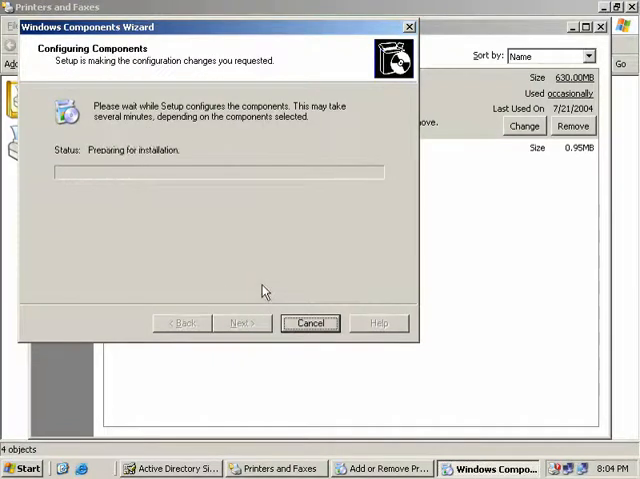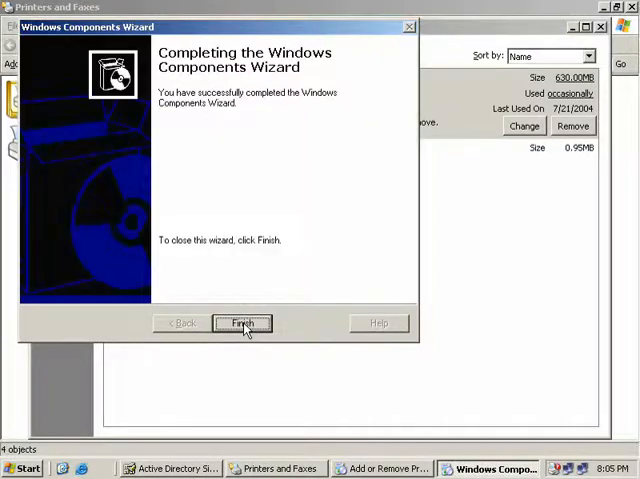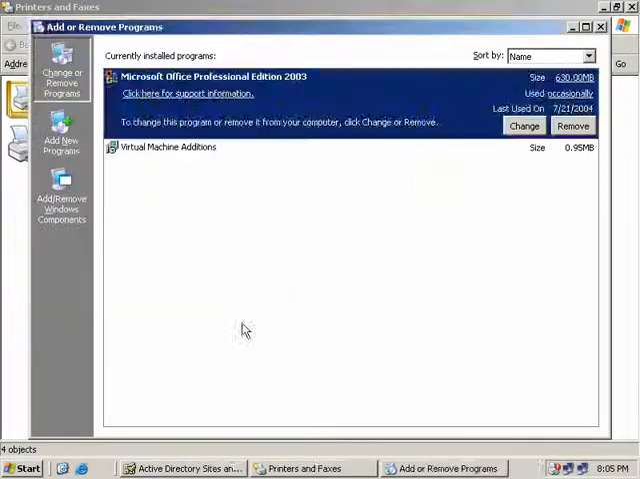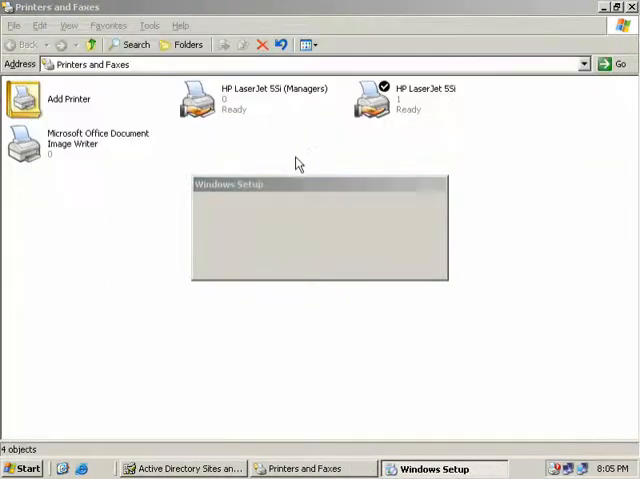Now make sure that you do have your Windows Server 2003 CD-ROM in the drive, as you will need it for the installation of the required files. In the meantime, I'm just going to pause this video and we'll return once the installation has completed. Okay, all of the files have installed, so we'll click on Finish, and now we're ready to go.